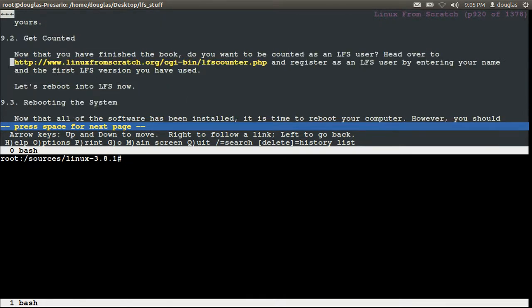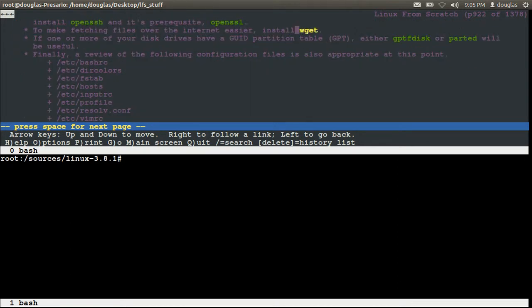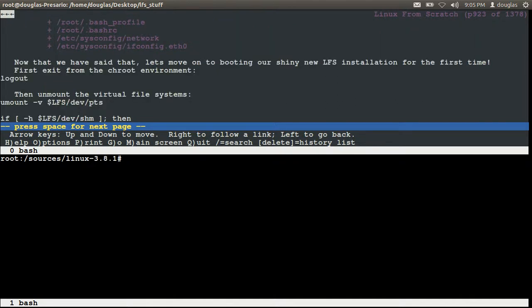Go get counted if you want to. I did my first time. I was very, very proud of my 6.2 install. Go to that site, get counted, let everybody know that you are the dude. For real.